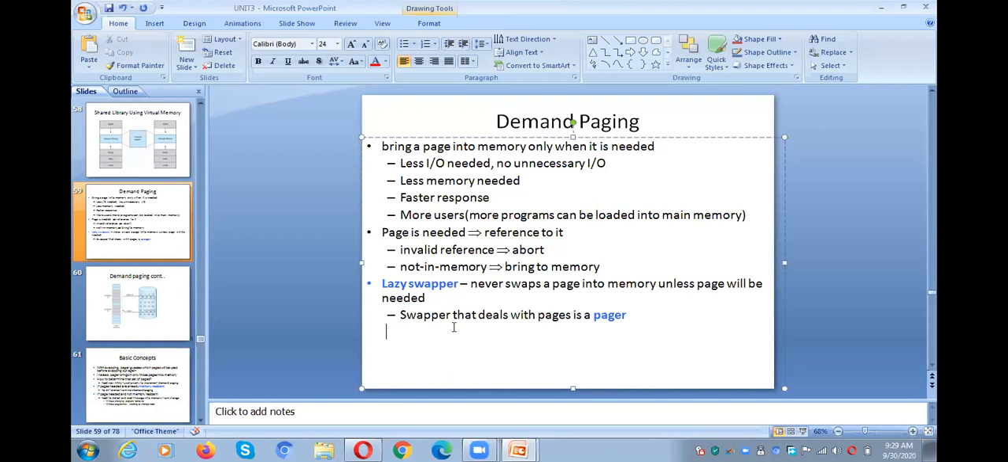Why is it called lazy swapper? What is a swapper? A swapper will swap the pages from secondary memory to main memory and from main memory to secondary memory, right? What is a lazy swapper? A lazy swapper will swap the pages from secondary memory to main memory whenever there is a need of that particular page. Until the need, it won't move the page from secondary memory to main memory. That is called lazy swapper.